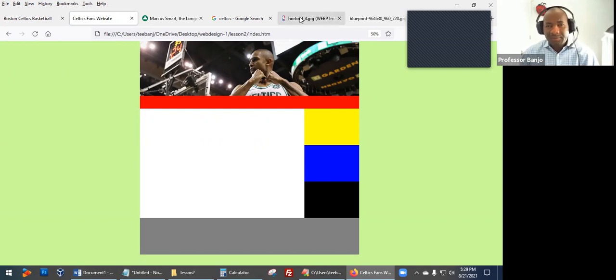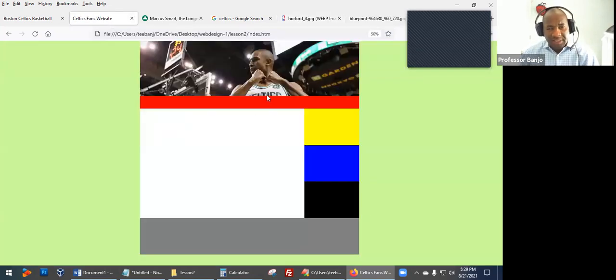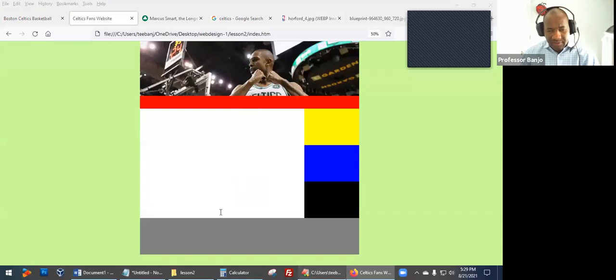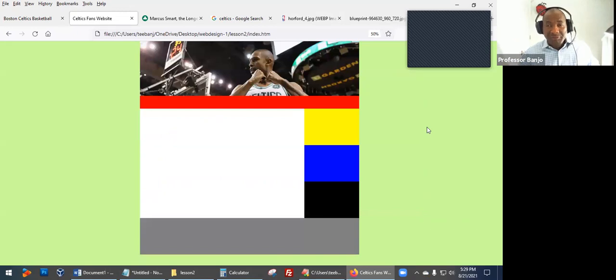Well, now you notice something. This is the original picture. We're not seeing the 42, and we're not seeing a lot of the Celtics name here. So there's something we can do, I think. We can do a background size, cover. Let's see what happens when we apply background size cover. Like I said, before you refresh your page, you save, and then you look at it before you refresh, so you can see if anything's changing. So I'm going to look at it. All right, it doesn't look like a lot of things change.